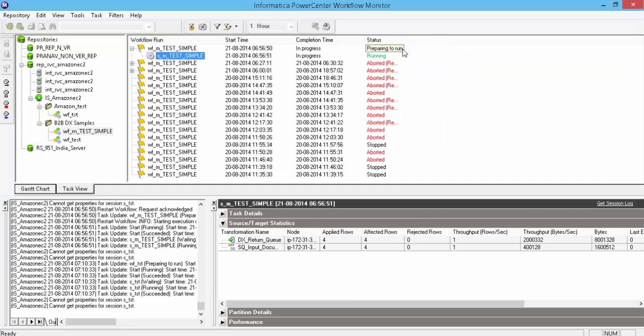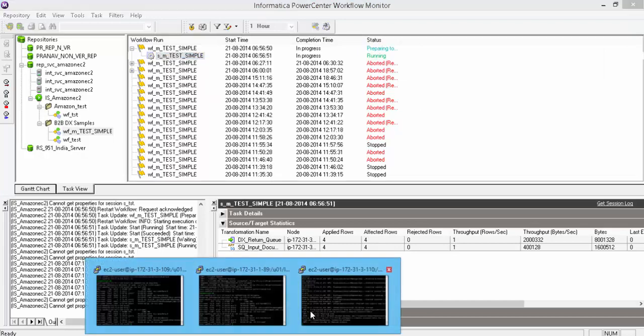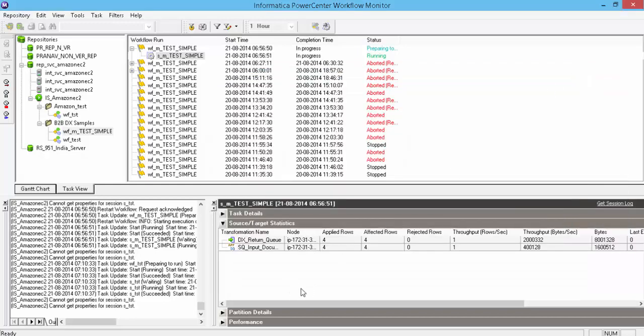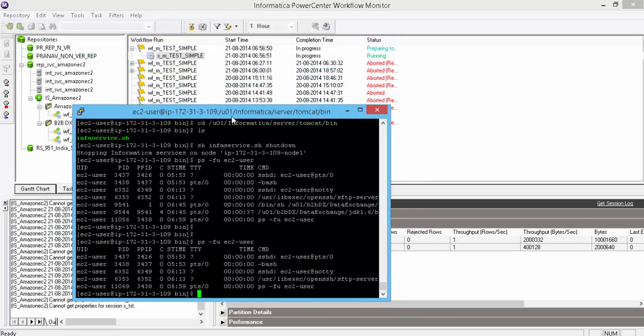So the DX service was running on the third node the entire time, as we can see here, because it hasn't failed over, it hasn't stopped. So the grid is also working fine here.